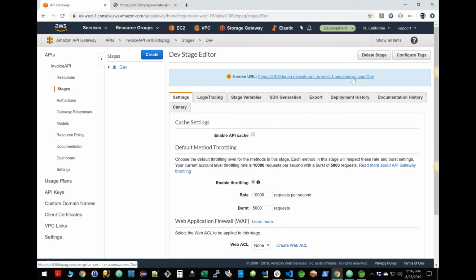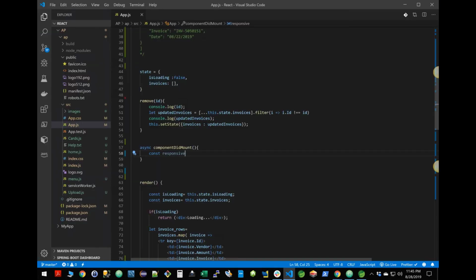So let's say you develop this application and you're good to go. You create a second stage and you call it production. And again, you go back to resource and deploy it to production. Remember, you have to have different stages in case you make a mistake. You don't want to roll that product out, right?